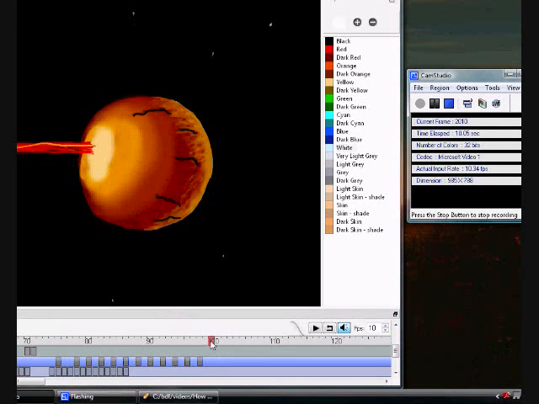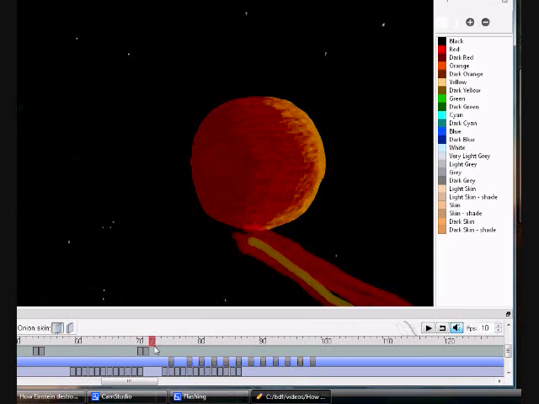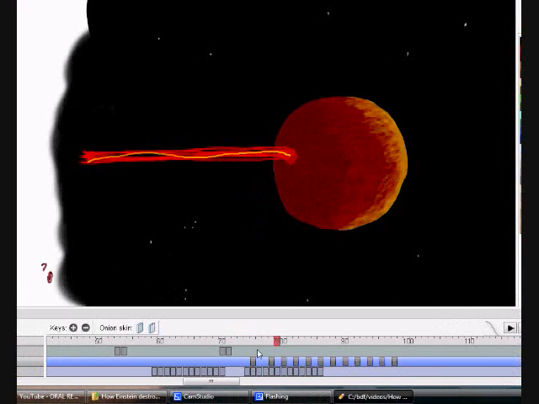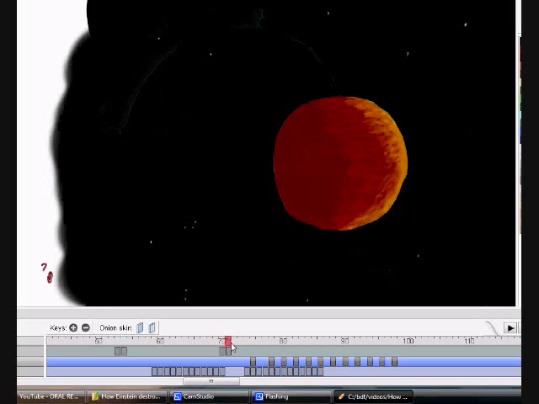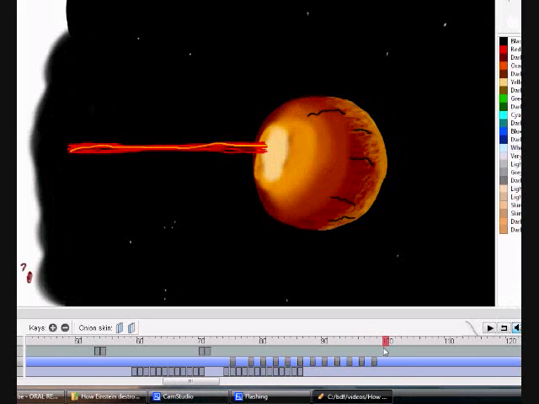Something I noticed about this is if you'll watch the animation, you got the laser going. Let me turn onion skin off. You got the laser going. There's your hot spot, and the laser stops. Well, it's not moving.